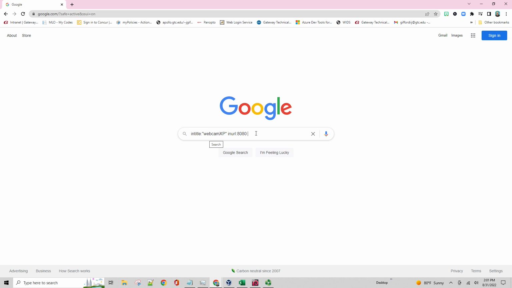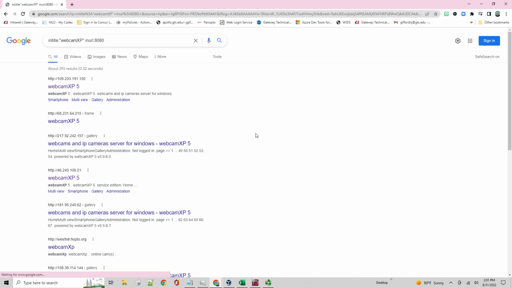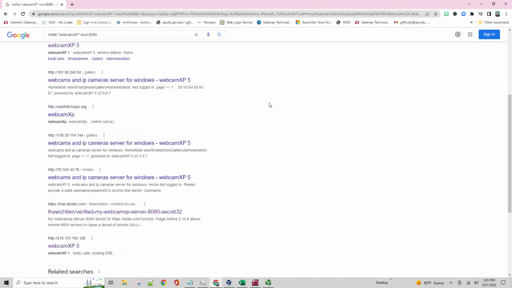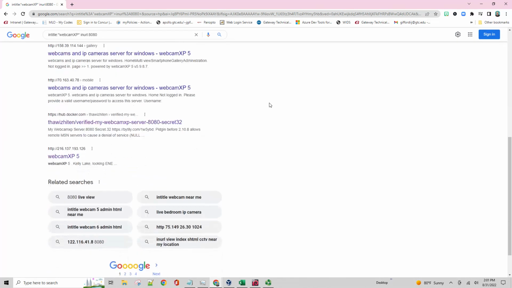Sometimes people will put it on a different port to try to make it obscure and more, air quotes, secure. However, really, that's called security by obscurity, and it's really not much of security at all. So let's go ahead and do this search. So what I've come up with here are a series of web cameras that are likely wide open on the internet.